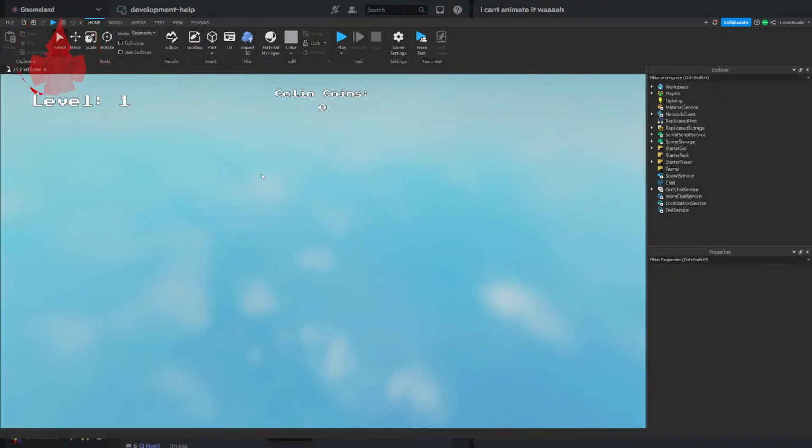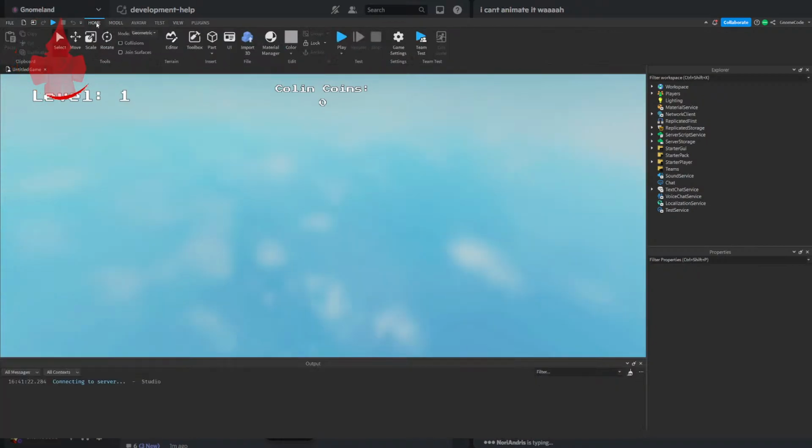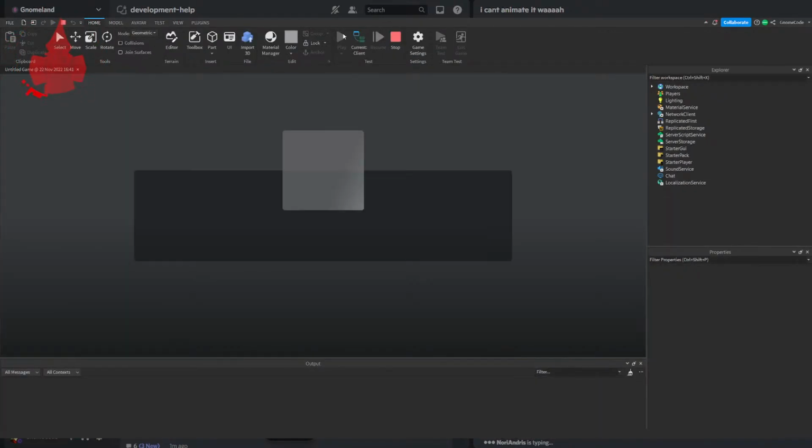Okay, so we're in Supreme's game. First thing we're going to do, obviously, is enable the output. Always important. And then we'll just hit play, see what happens.